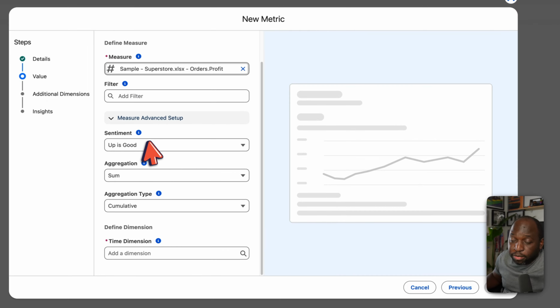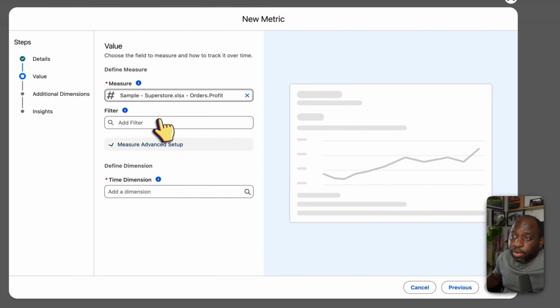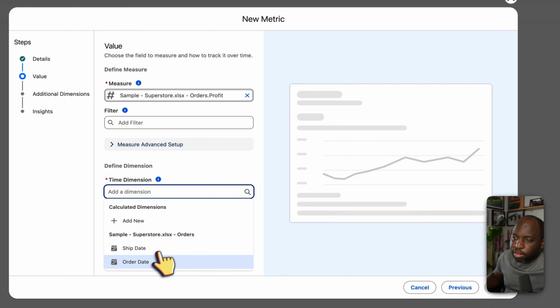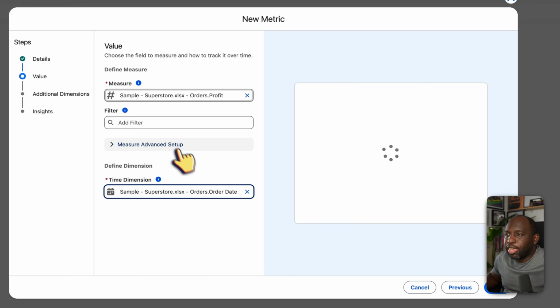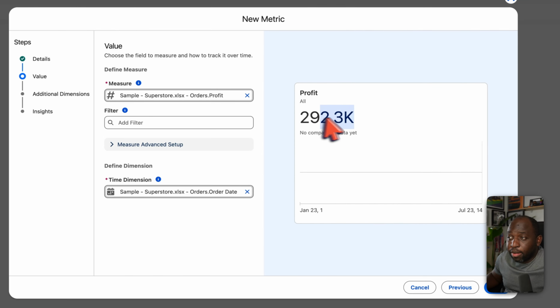So you can set up sentiment, aggregation, the type of aggregation, but we don't need to do any of that. This is just going to be a simple metric. The time dimension will be order date. And now that we've done that, we get a number. Now it's not doing any comparisons just yet because I don't believe we have set up any comparisons.